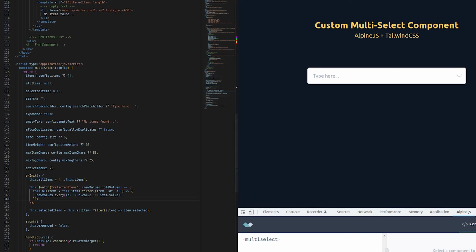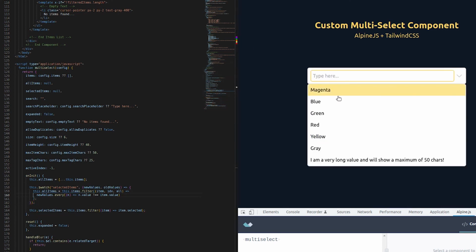Okay, we don't have any items, so I've done something wrong here. Let me see. Yeah, the problem here is we are not returning anything because of these braces. You would say, hey, return this, or you can omit this and omit the curly braces here, and this should work now. So let me reload, and now we have our elements.